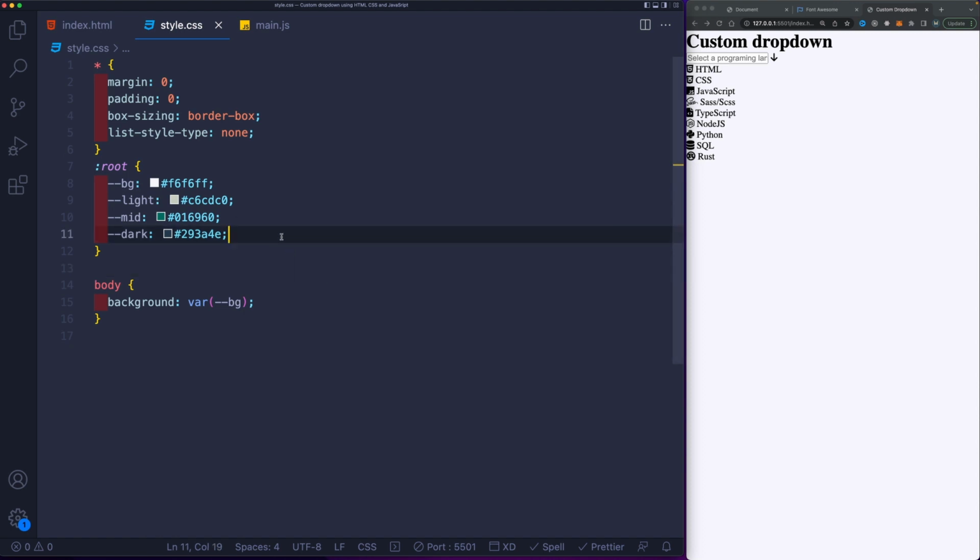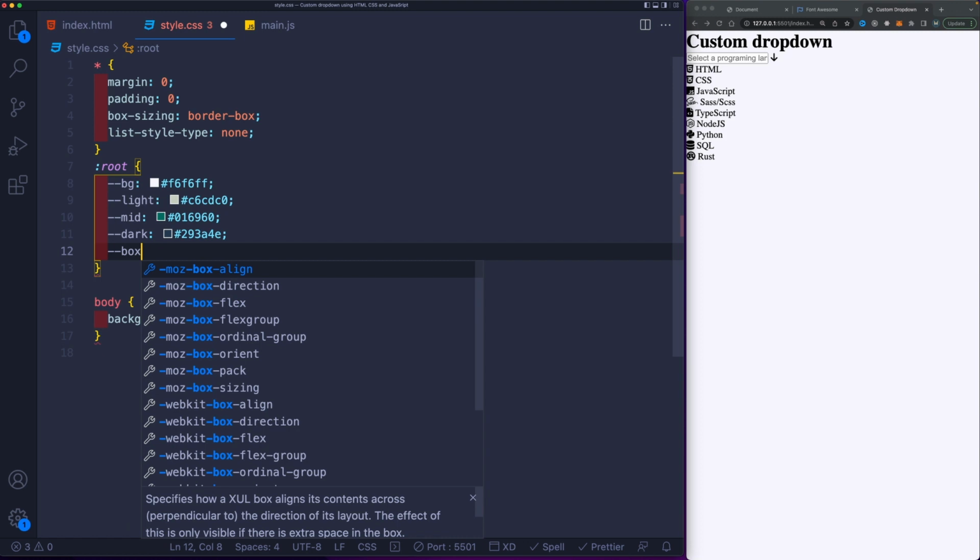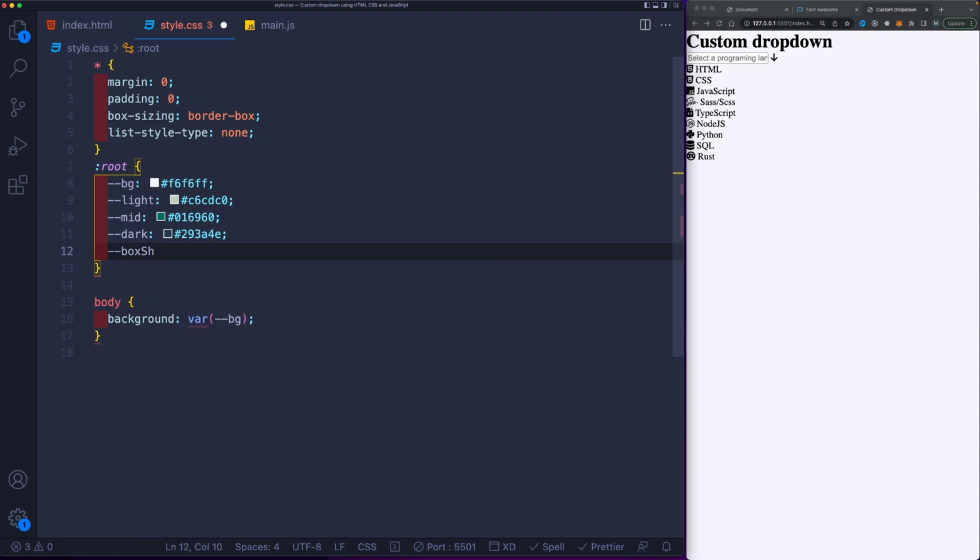Actually, no, I do want to have another variable. I'm going to use this more often in this project. So box shadow. Basically, I'm going to create a specific box shadow that I'm going to use multiple times within the project. This is why variables are so useful, because you can reuse them. Shadow, don't have to type out everything.